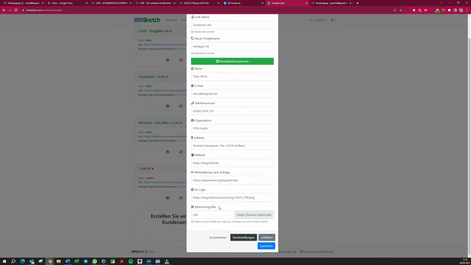In addition, I can specify how large the customer's planning area should be. 200 meters has turned out to be practical here. And save.